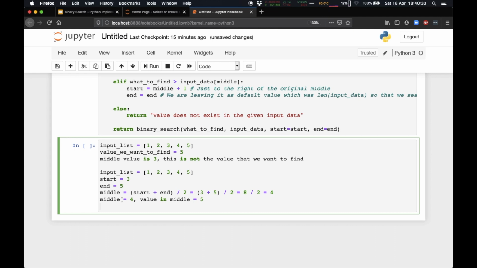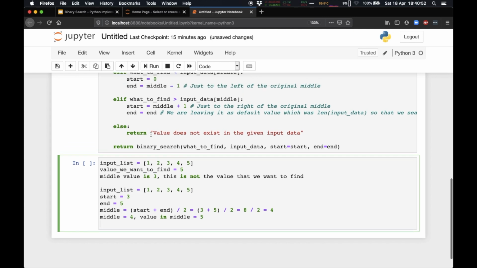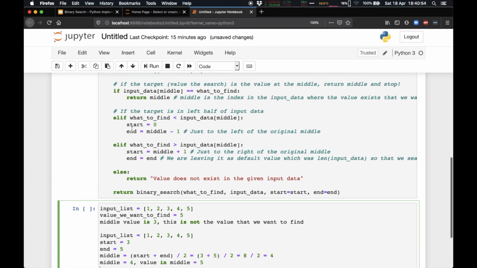So I hope this makes a little bit of sense. If it does not, I would say watch this video again. So remember, we are recursively calling the function itself that we are trying to address. And in each iteration, we are reducing the size of data by changing the values of start and end.